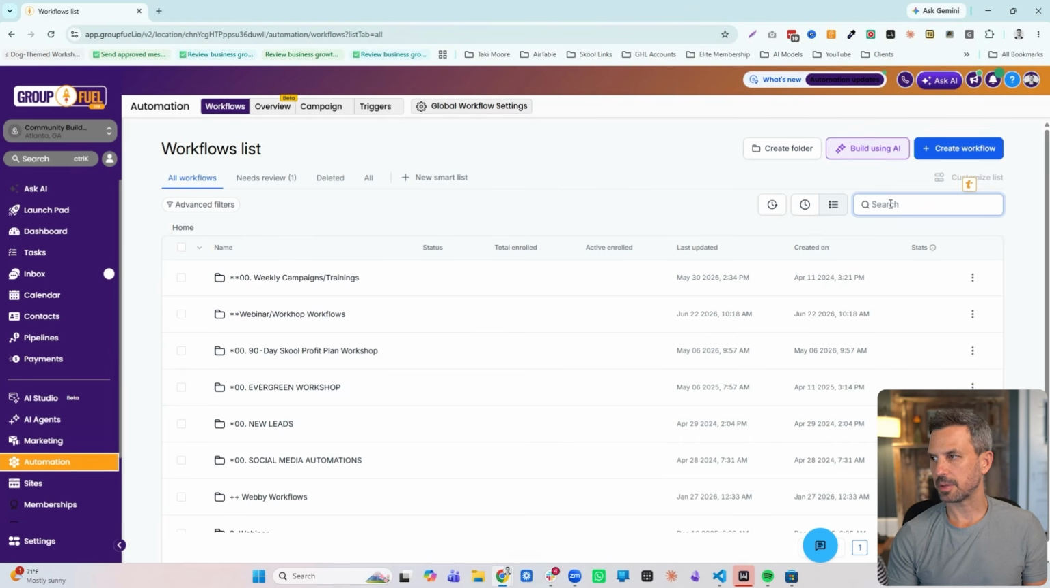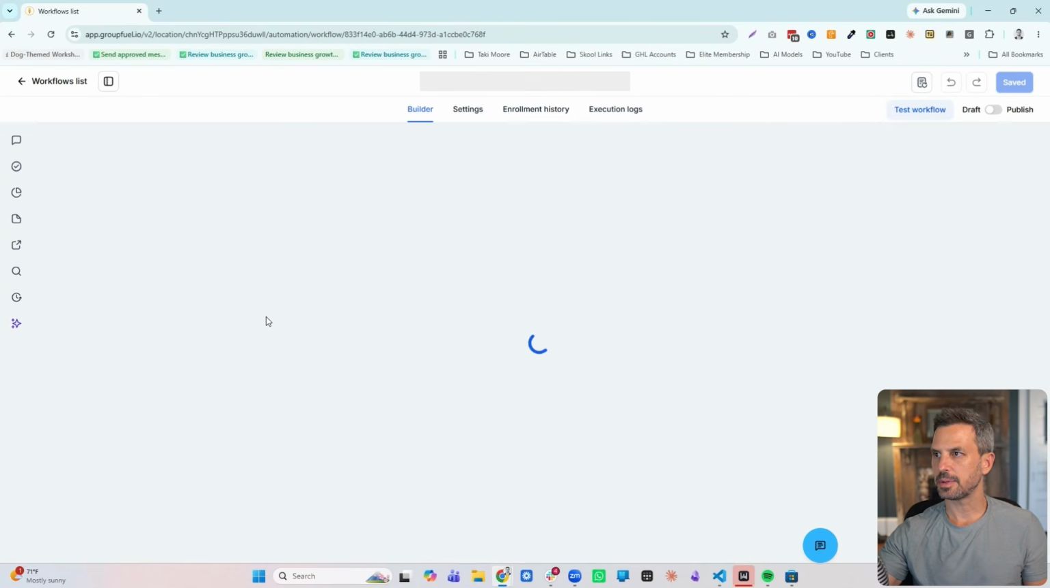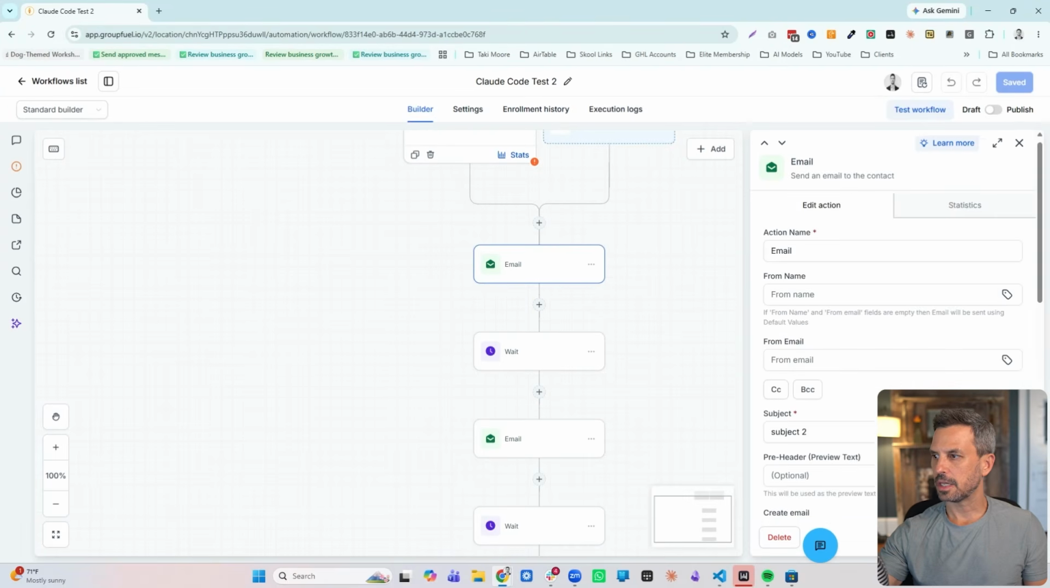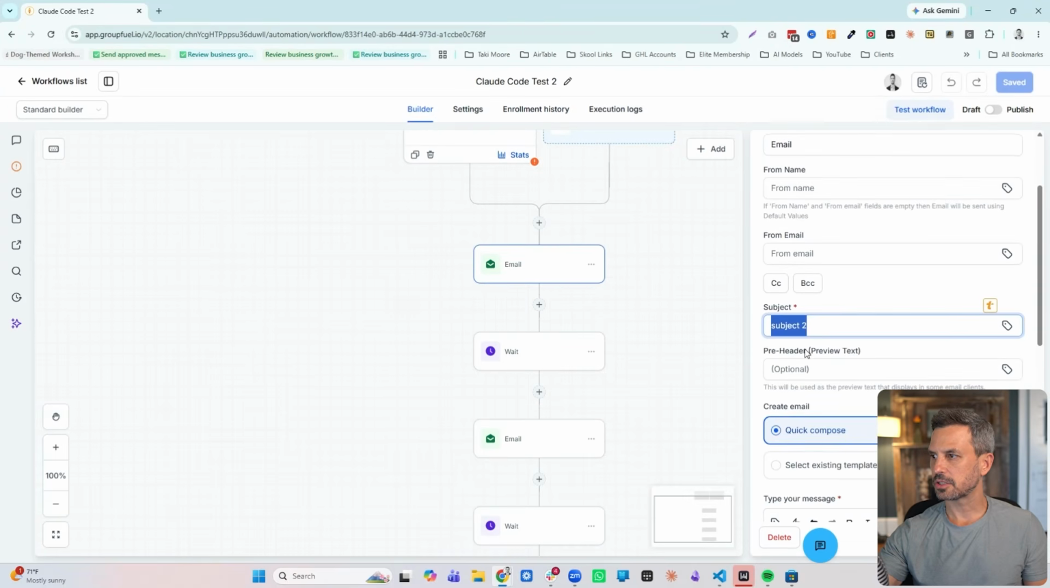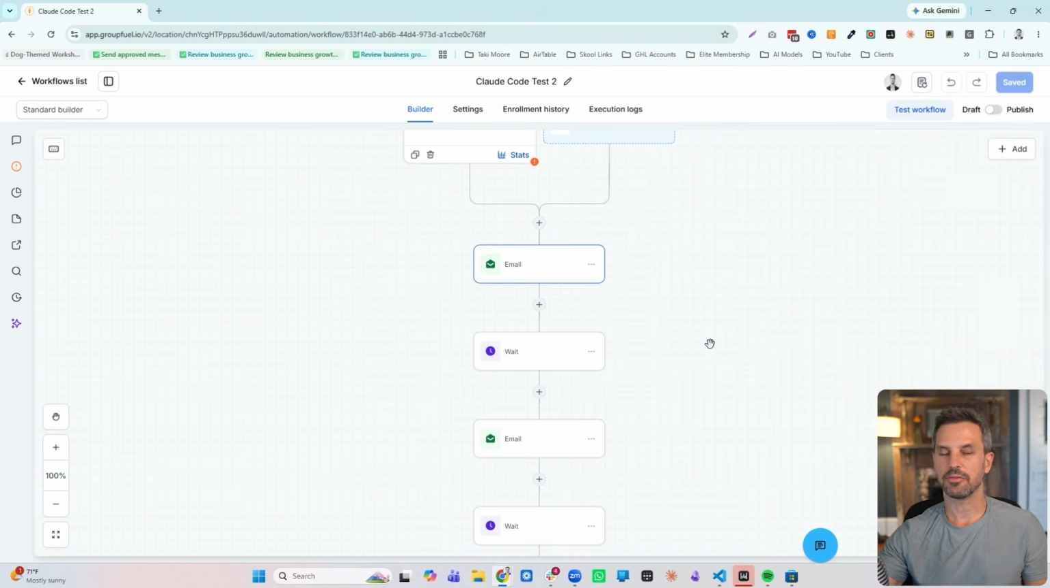All right, so now I'm going to type in Claude again so we can bring in our Claude workflows. All right, so you can see there's Claude Code Test 2. Let me click inside of it and confirm that the copy was created or edited. Let me click into the first email here. And you can see the subject line is now subject to and the body is now body to. How awesome is that? How helpful would that be?